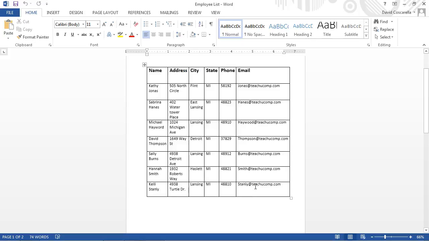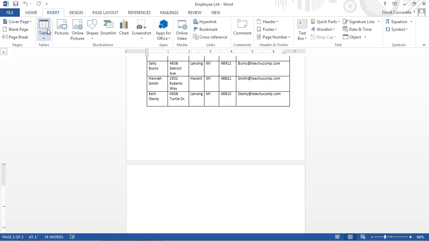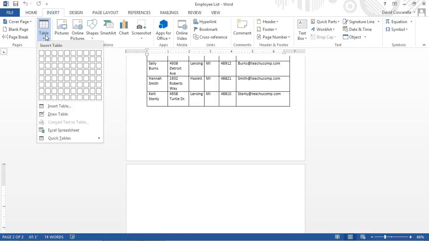To create a basic table in Word, click the Table button in the Tables button group on the Insert tab in the ribbon to display a drop-down menu. To create a structured table, roll your mouse pointer out and over the grid shown in the drop-down menu by the number of columns and rows that you want to insert into the table.